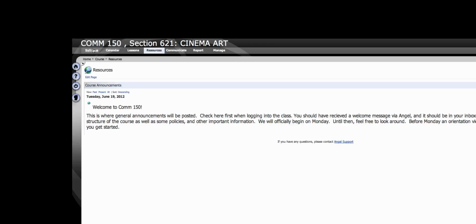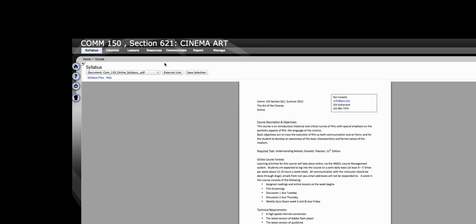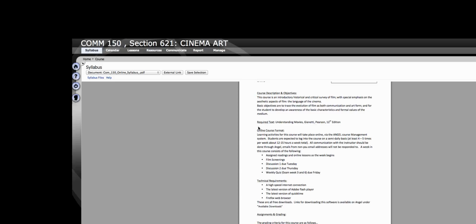Over here is the syllabus. You'll see all of the course policies. As you can see, this is a completely online course. It does have the same amount of hours as a regular face-to-face summer course, so that's about 12 to 15 hours a week total. So plan on logging on at least 4 to 5 times a week. All communication with the instructor should be done through Angel. That's to avoid emails going into junk boxes or getting lost.